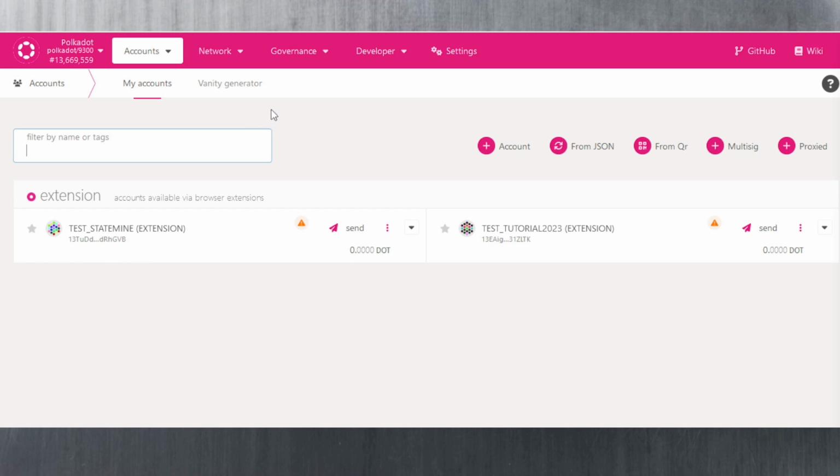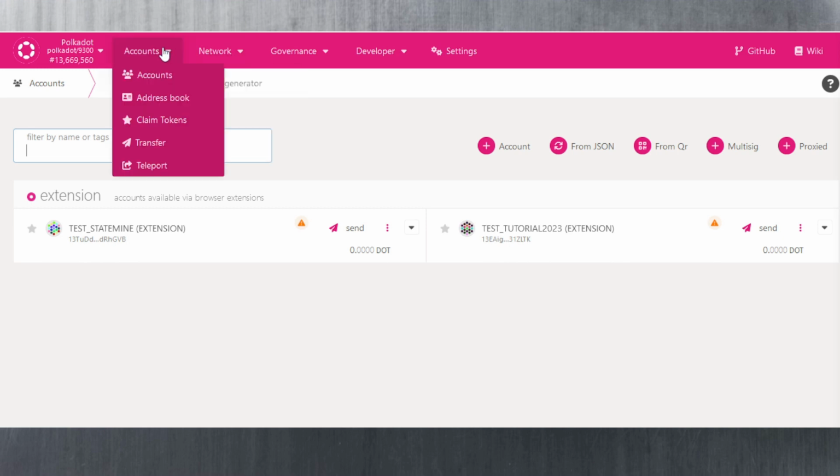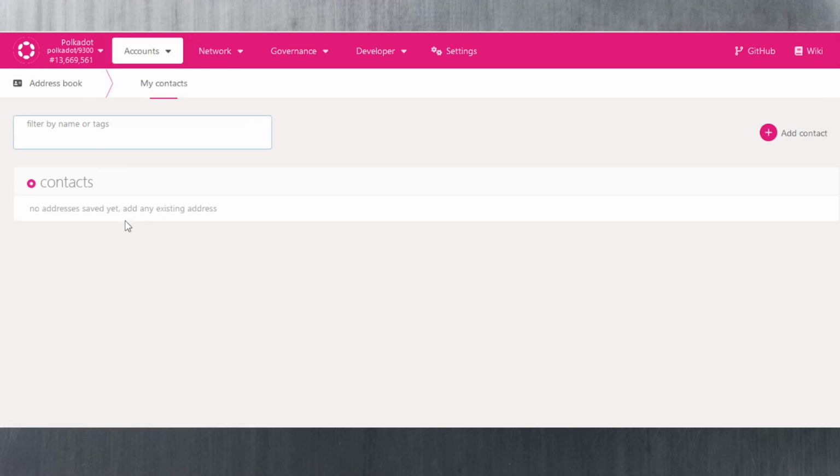But like I said, there are people that do so, especially for voting in governance, people that are validators normally that validate those blocks. Now, let's look at the address book section here. So if we go to address book, here you've got a list of contacts. And here you can add a contact.